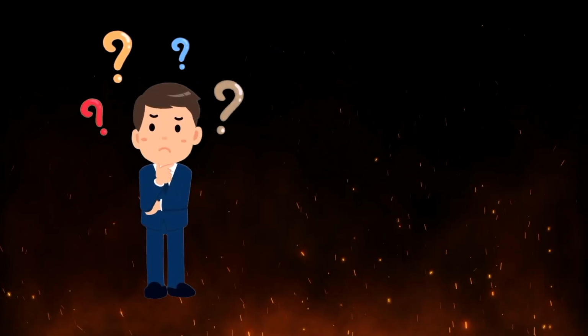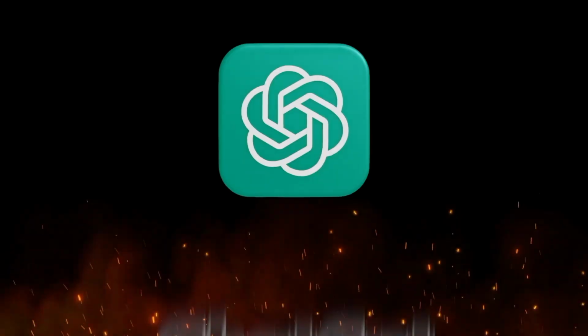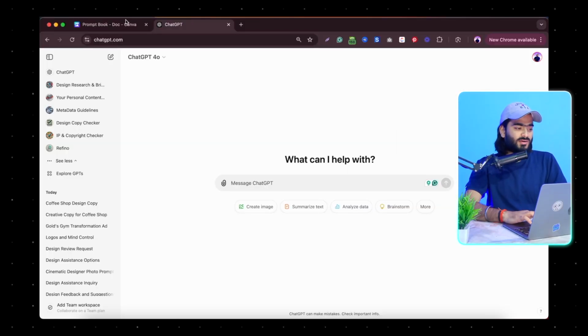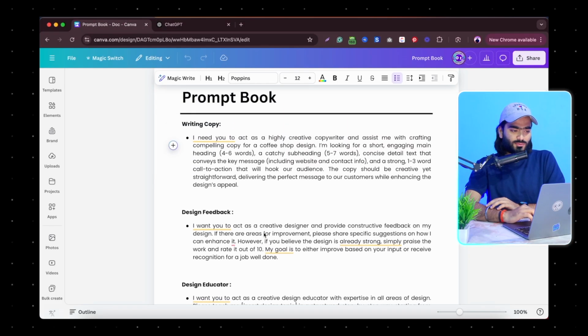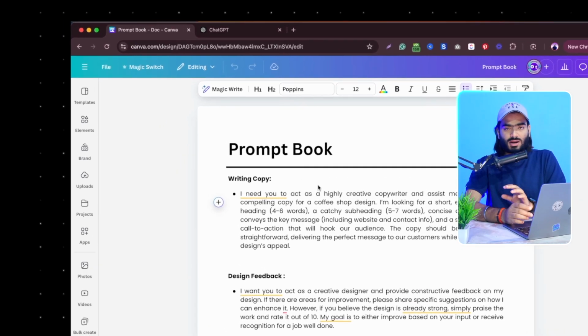So the first use case, I think, is that when we are working on any design project, we need a copy which we want to add into our design. Sometimes we want it to be more creative, and then ChatGPT is really helpful as a copywriter. So I have crafted some prompts for you according to the use cases. The first one is writing copy.